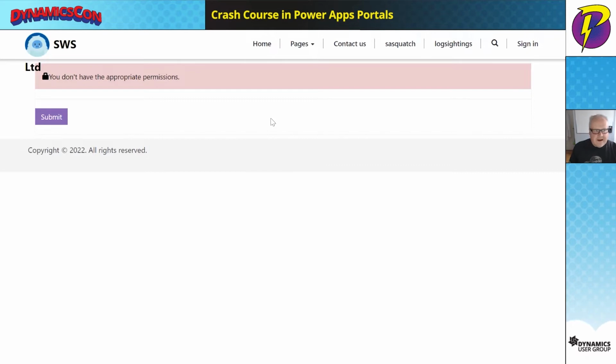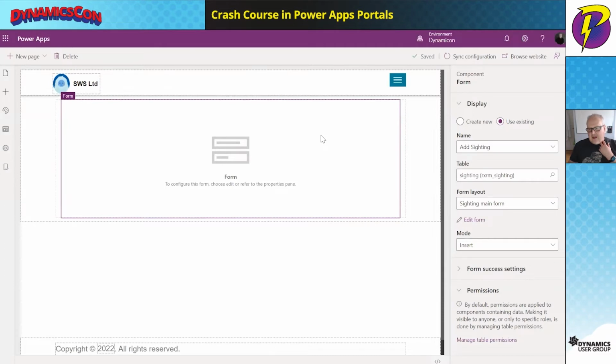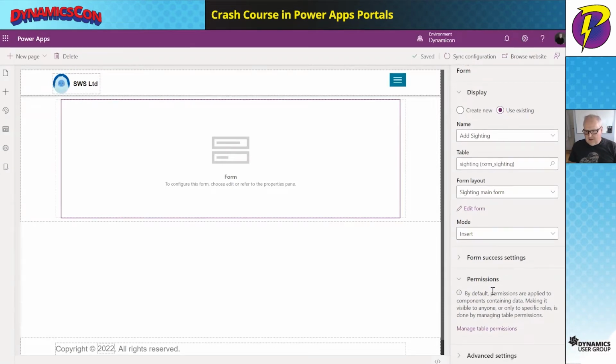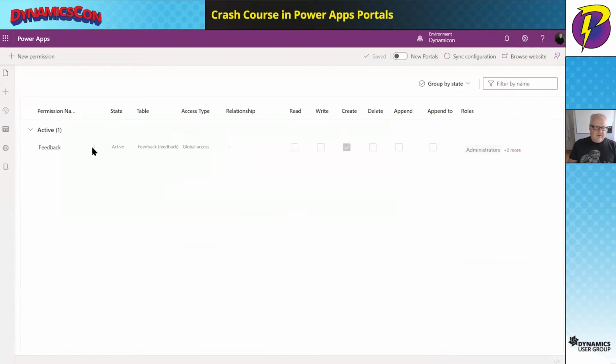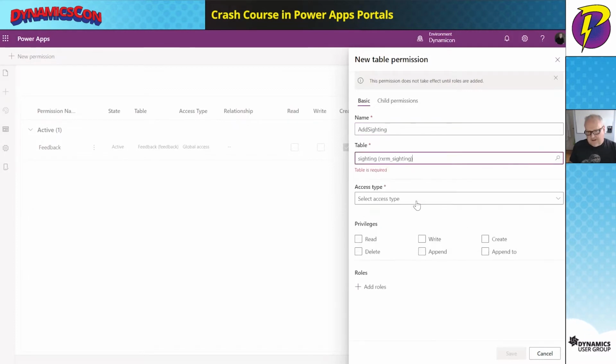So I'm going to go back into my Designer Studio here, and I'm going to click on that form, and we see here that we have something called Permit by Permissions. I'm going to click on Manage Table Permissions, and we have one for feedback already. I'm going to create a brand new permission, and I'm going to call this Add Sighting, and I can call this whatever I'd like. Again, I'm going to choose my Dataverse table. Here's sighting, and we're going to select the access type.